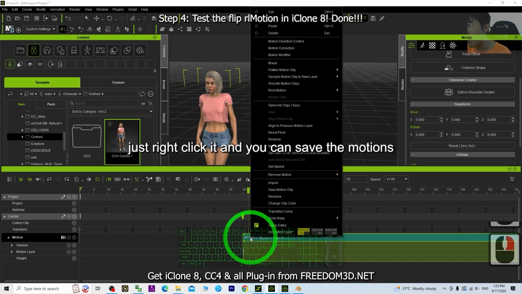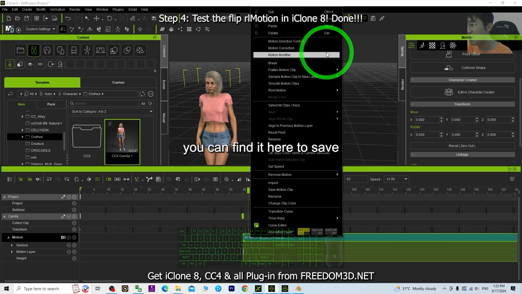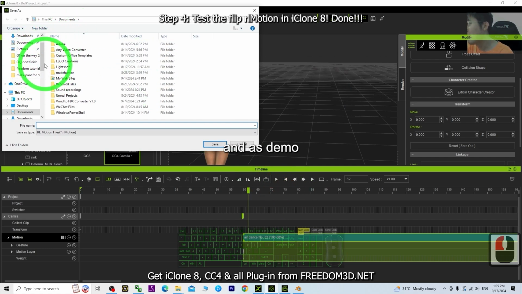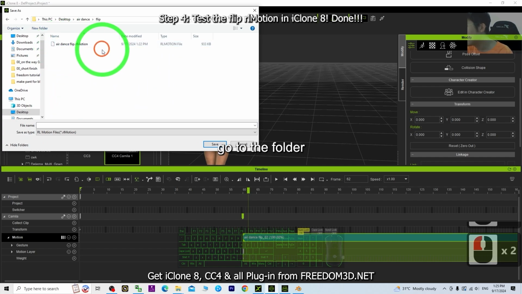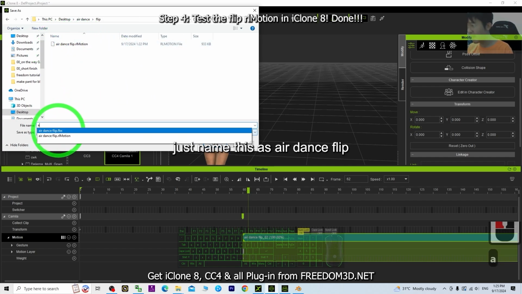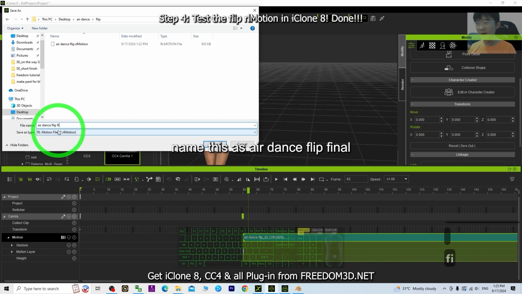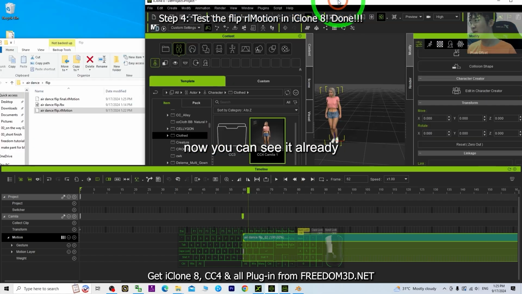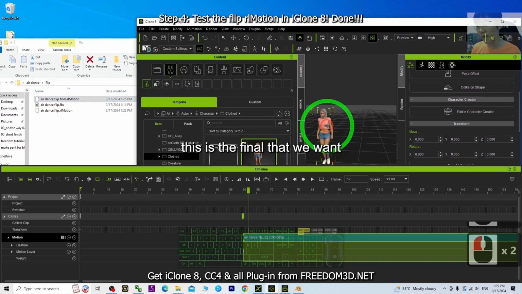Just right click it, and you can save the motions. Where is the save one? You can find it here to save the motion clip. And as a demo, I'm going to save it on my desktop and go to the folder. Just name this as add-ons flip. Name this as add-ons flip final. The final version. Click OK. Now you can see it is already exported as add-ons flip final. This is the final that we want.